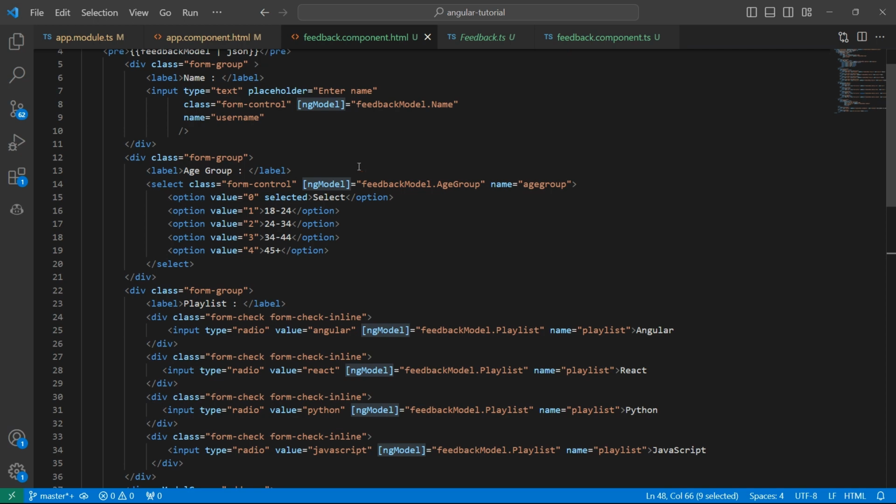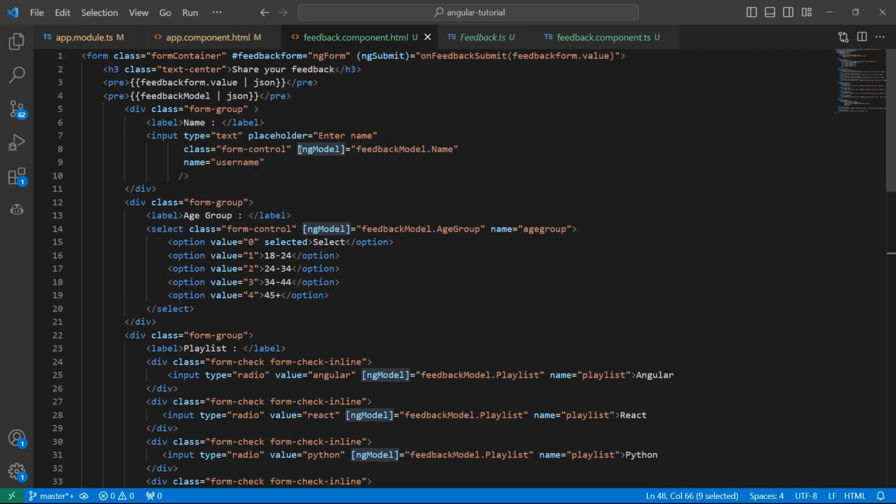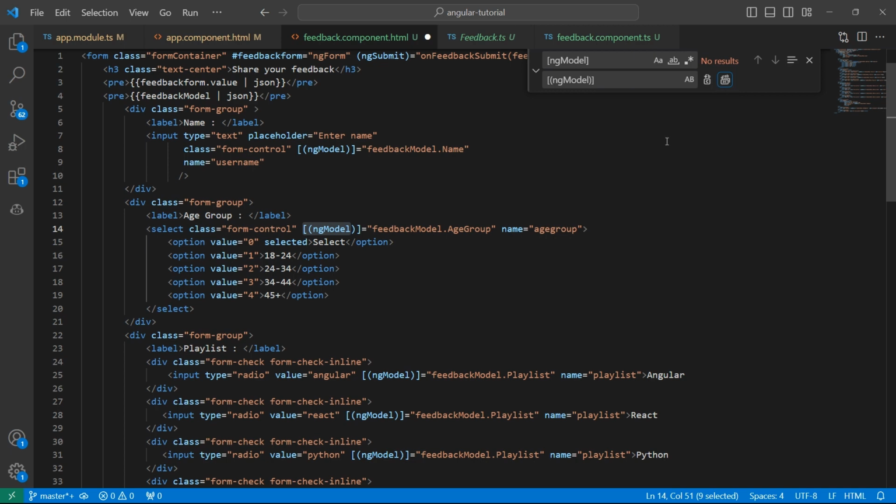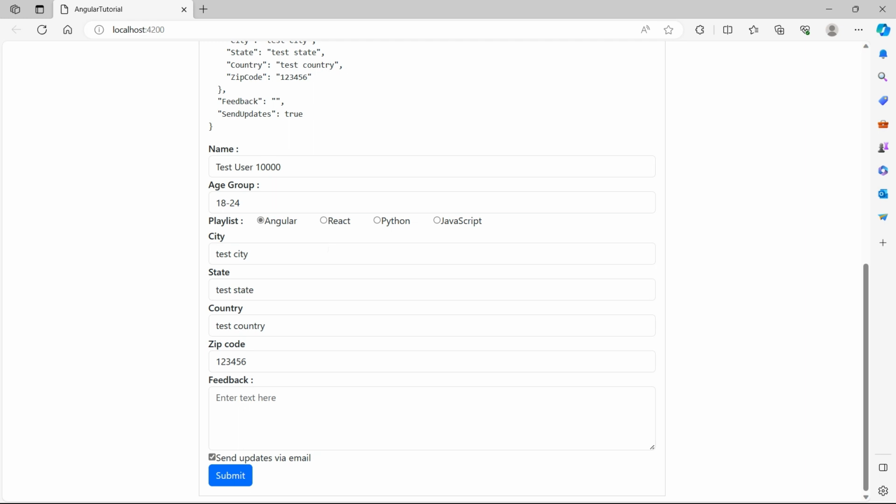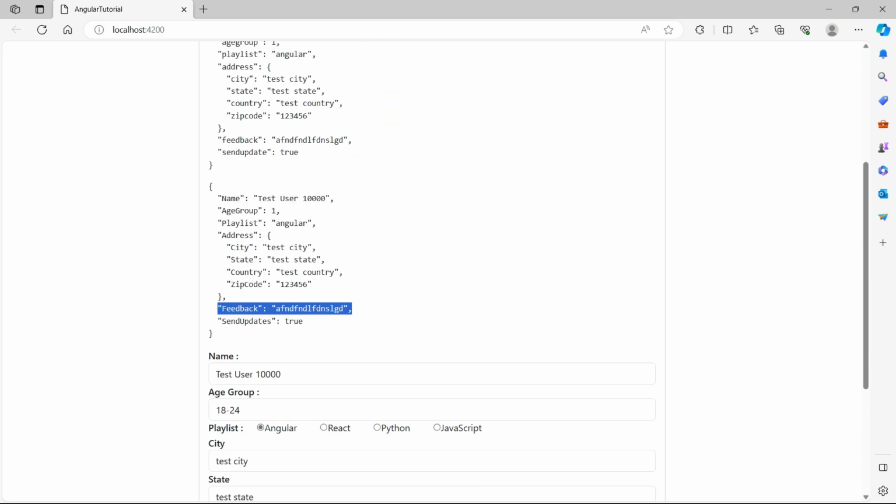So let's update all these ngModels with two-way binding. This is banana in the box format. So let me do the same for all the ngModels. I will replace them, replace all, save, go back to UI. Now we have everything bound to our form. If I enter something here, see that this is also updated, not just the form, but also the model.